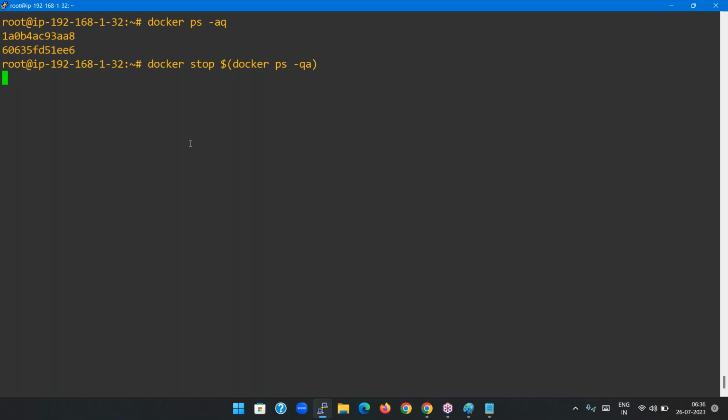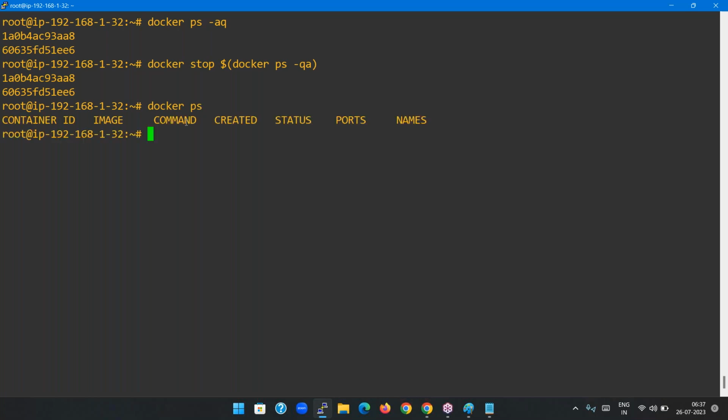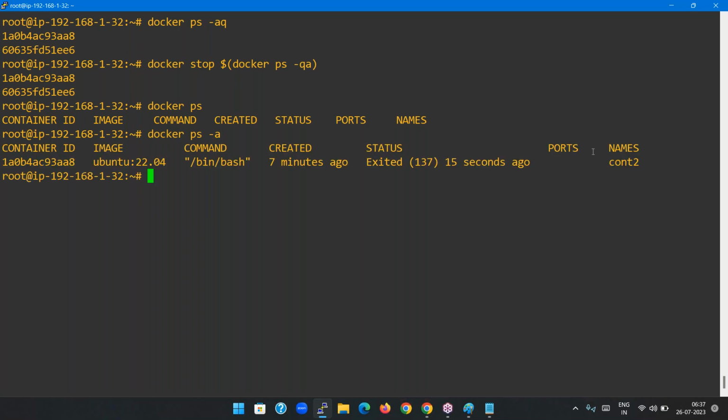Hold on, we need to get container 1 stopped. Look at there. Now if you see docker ps, right now we don't have any running containers. All containers are stopped. But here in docker ps -a, I am having only container 2. What about container 1? I am having container 2, but what about container 1? Exactly, container 1 is removed.